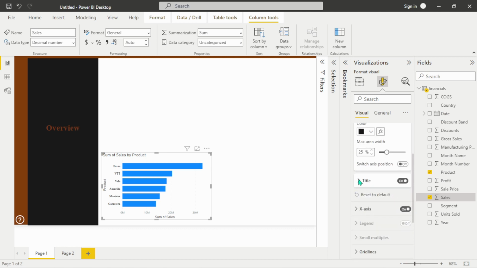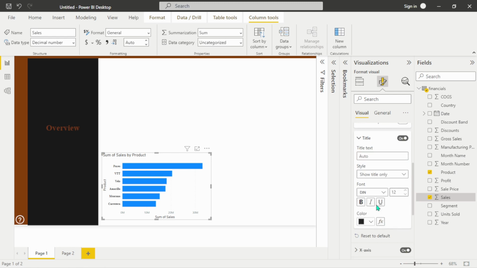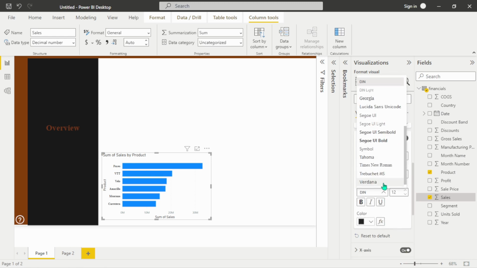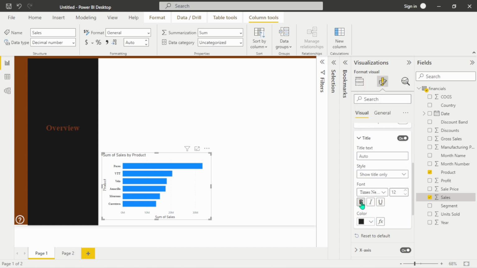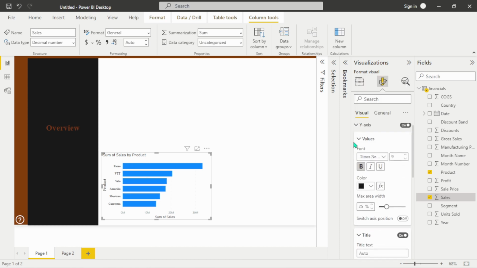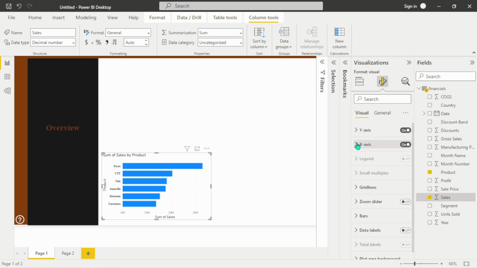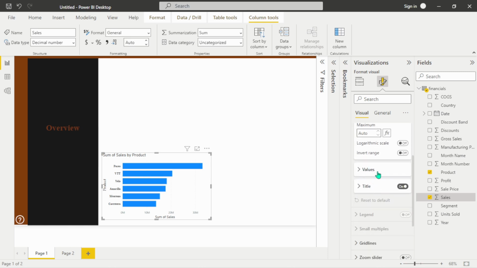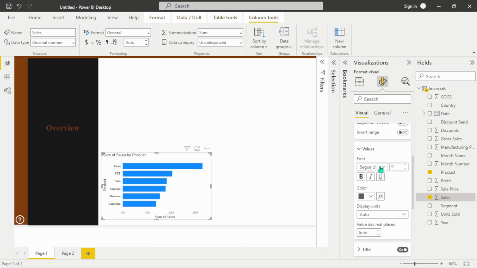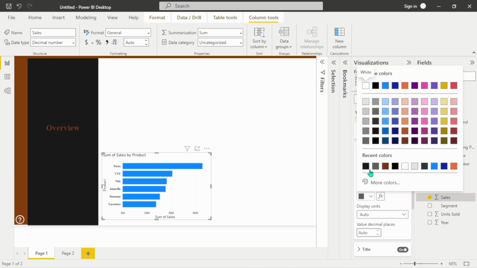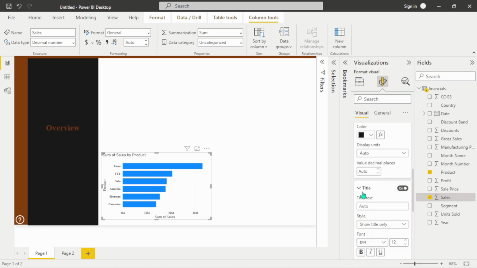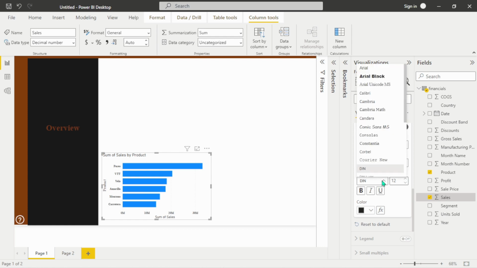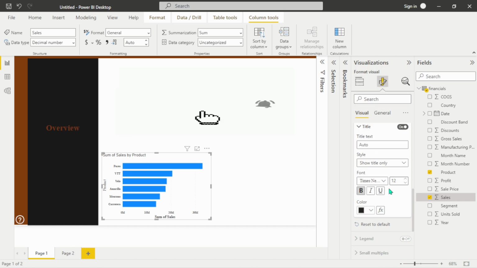So let's see for the title. Let's do the same thing for the title as well. Let's add Times New Roman and let's make it bold as well. So same thing goes for the x-axis values. I want it to be Times New Roman, and I want it bold and I want it black. And the same thing goes for the title as well. The same font, Times New Roman, bold and dark.